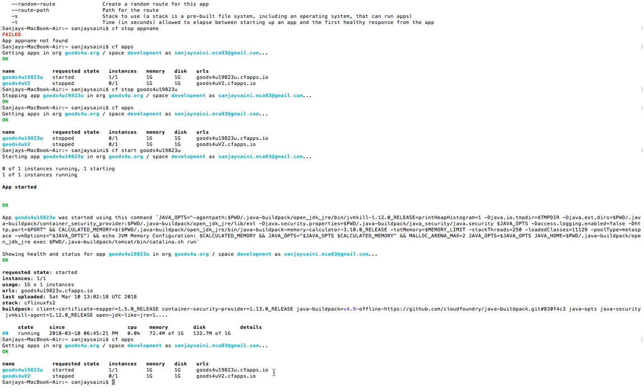I hope you understand in this lecture about the Cloudfoundry clients. There are 2 clients and the basic operations which we can perform on the cloud applications, like application deployment and then application stop and start.